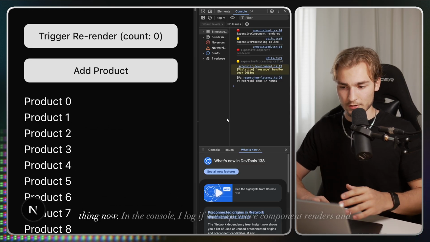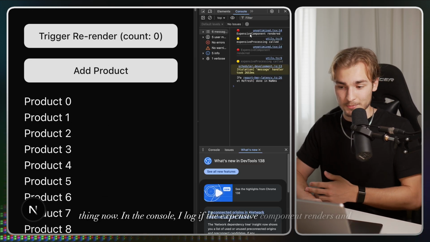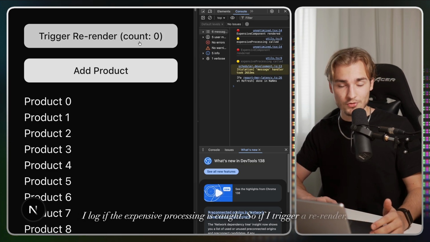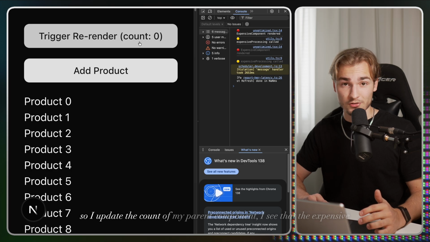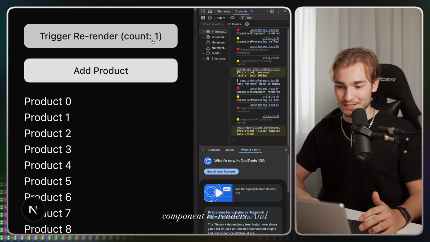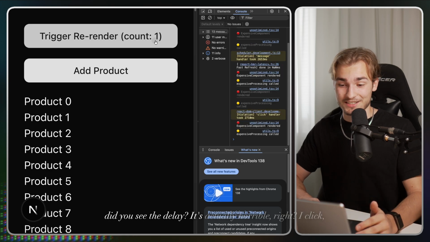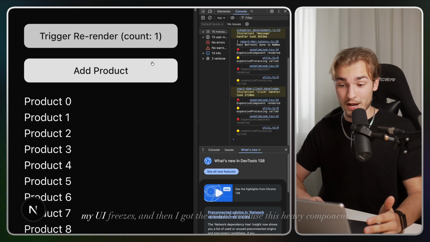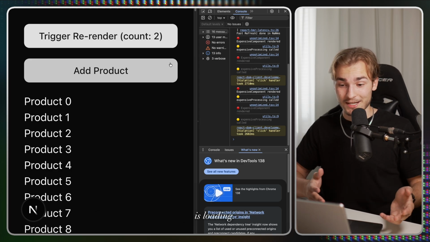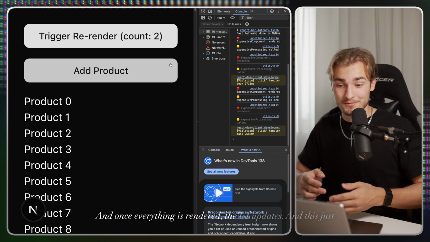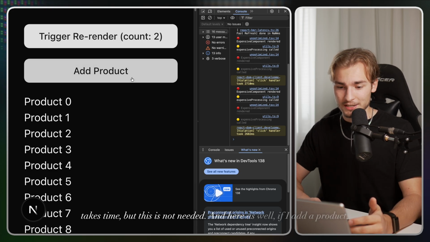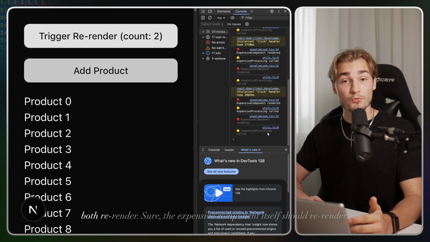So here's the thing now. In the console, I log if the expensive component renders and I log if the expensive processing is called. So if I trigger a re-render, so I update the count in my parent component, I see that the expensive component re-renders. And did you see the delay? It's actually horrible, right? I click, my UI freezes, and then I get the count because this heavy component is loading. And once everything is rendered, the UI updates and this just takes time. But this is not needed. And here as well, if I add a product, both re-render.